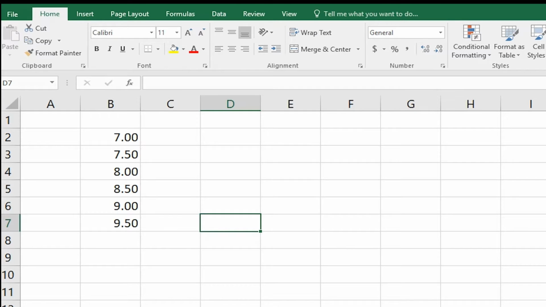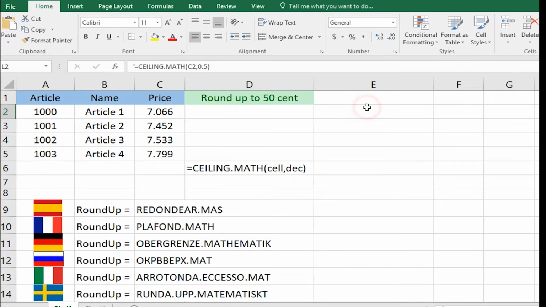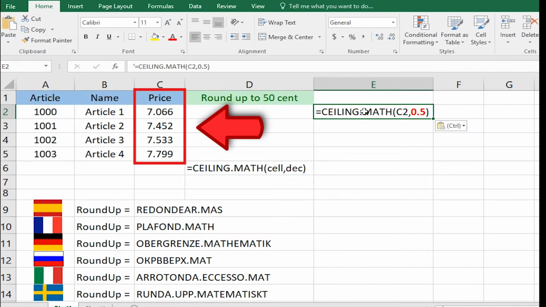OK, this function rounds your numbers to the nearest 50 cents. A multiple of 50 cents, so your numbers will end at 7, 7.5, 8, 8.5, and so on. In this column, I have prices with 3 decimals.